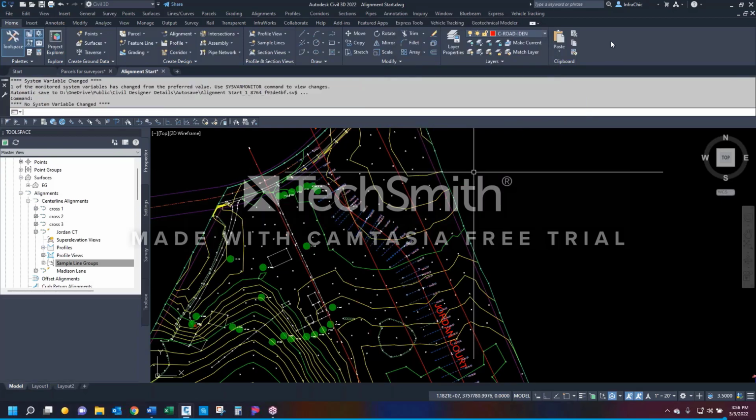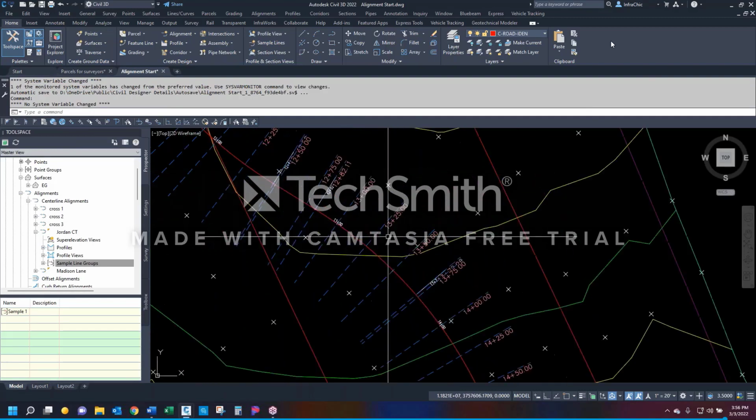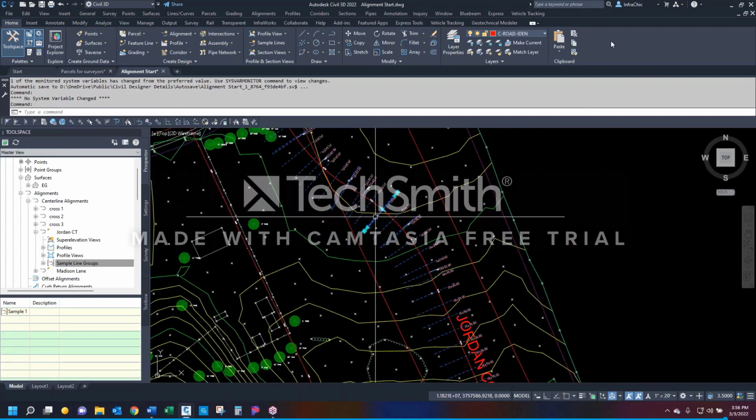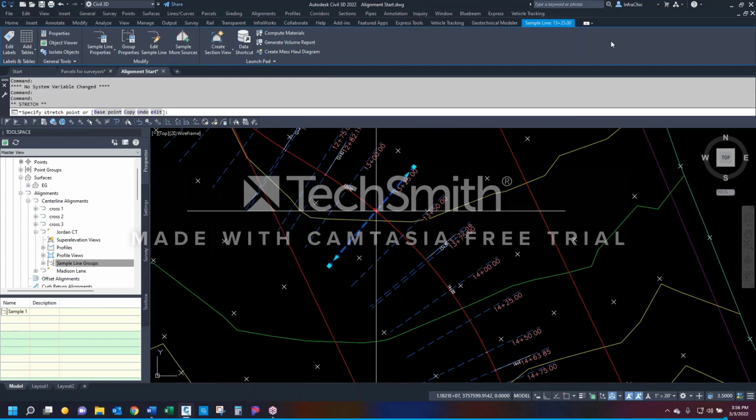They're out there. Hit enter one more time. You get all the stationing. Oh, ain't that just beautiful? If I select one, you can move them up and down with the diamond.